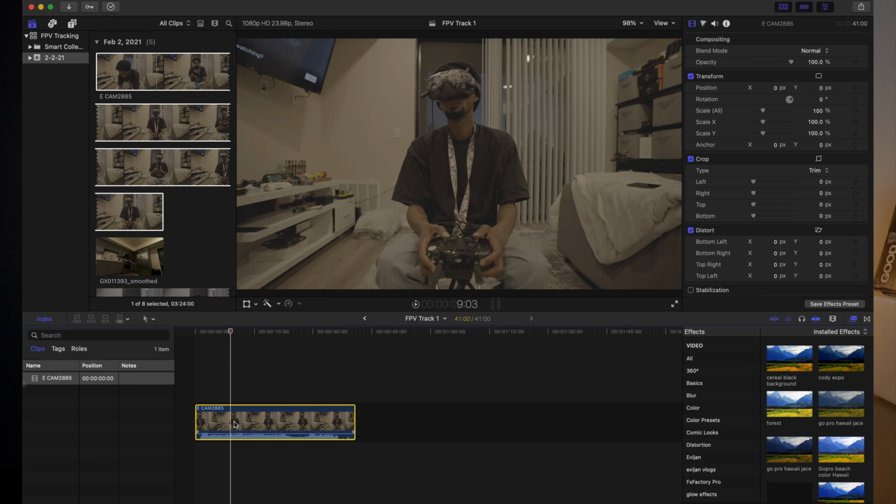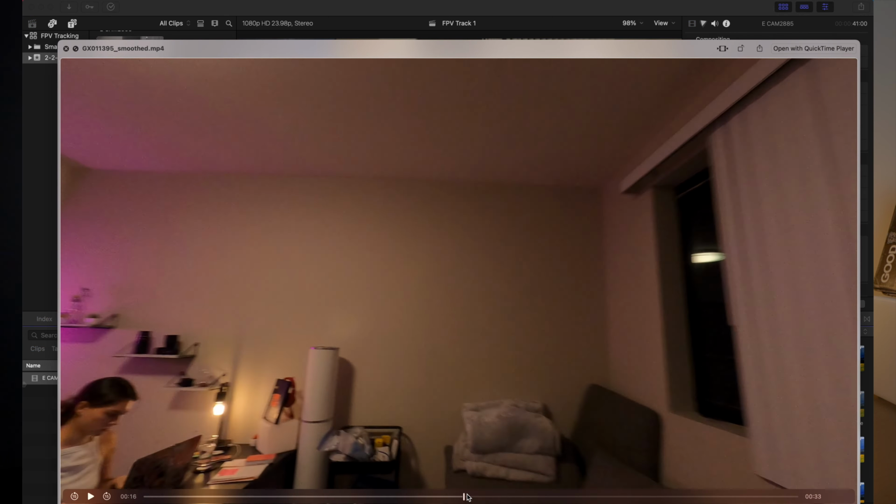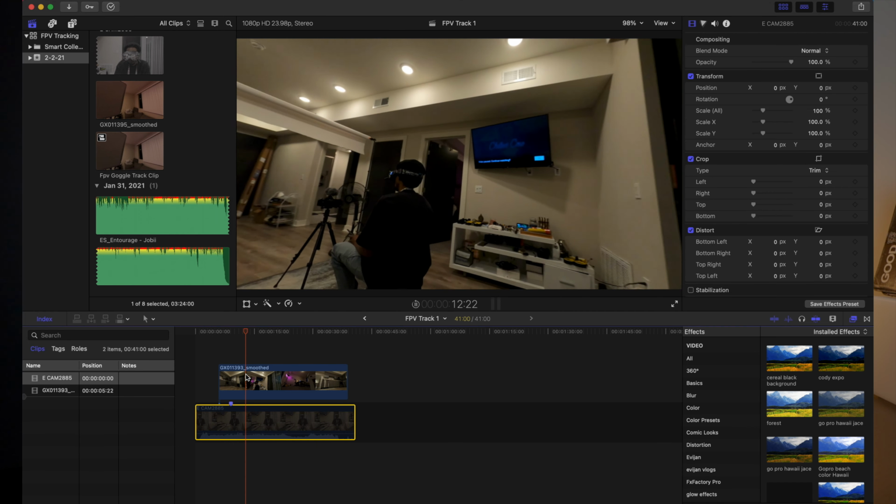So once I have my two clips, what I want to do is try and mark up and match the flight so that the drone and everything looks like they're all connected in unison. So fast forward, I got that taken care of.